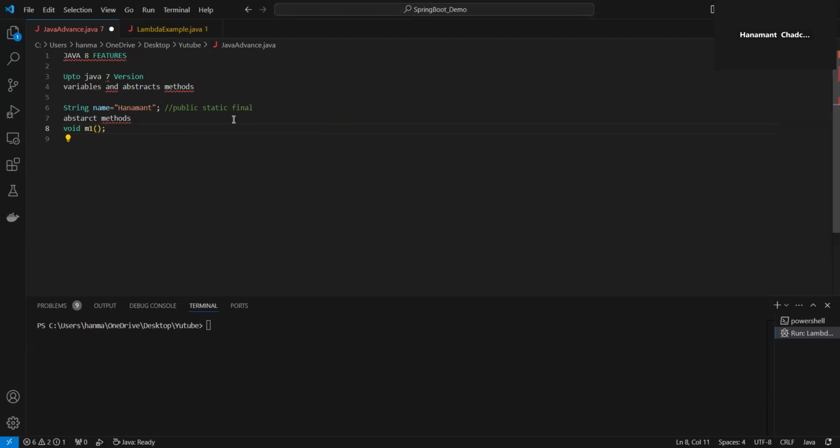Whatever we define here is a constant. Whenever you use the final keyword, you are making it a constant. That's why we are not able to give an instance variable; it will become public, static, final only. Sorry, I used the wrong keyword: abstract methods are not allowed, only one abstract method. This is up to Java 7 version.